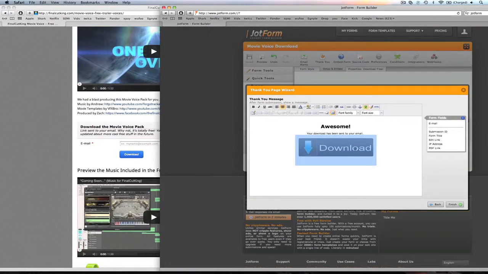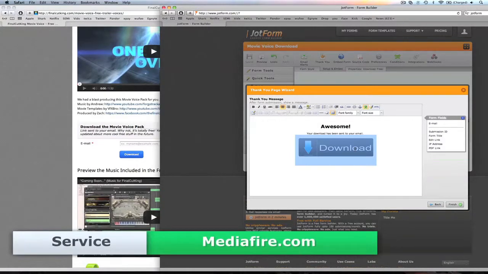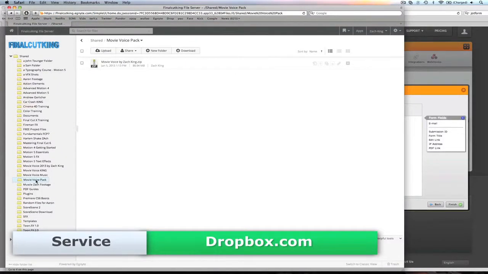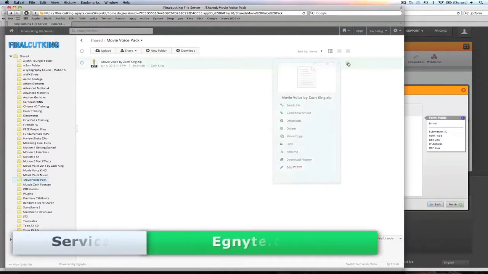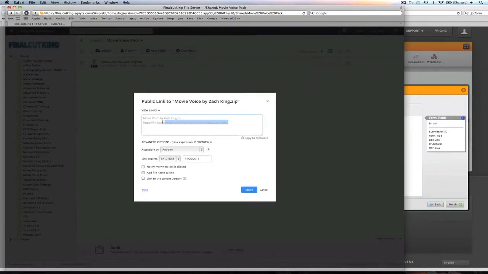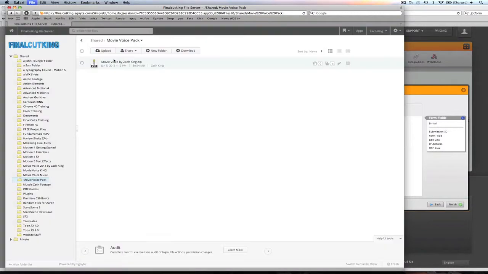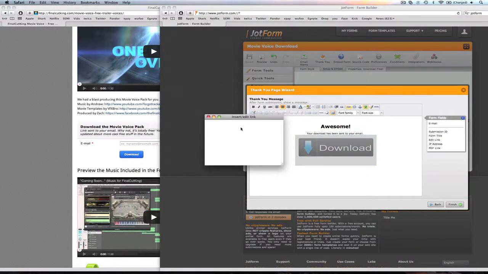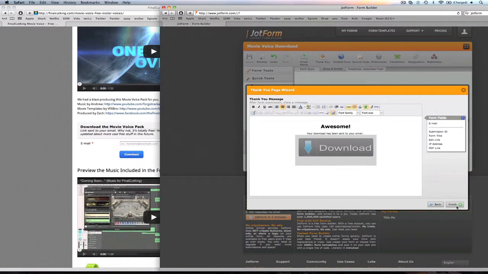Now that doesn't have anything linked to it yet. So you need to get a hosting service for your downloads like Mediafire, Ignite, Dropbox. Any of those is fine. I use Ignite. So here we are in Ignite. This is the movie voice pack, and I'm going to go ahead and find the link to this. So in any service you use, you'll have this ability to send link. And you'll just copy and paste this right here. I'll close this page. And now when we're on the download button, click it, go to the hyperlink, link URL, that's where it's going to take them, insert, and I'm going to finish that.